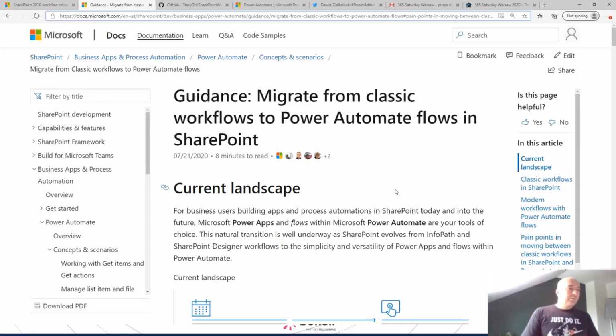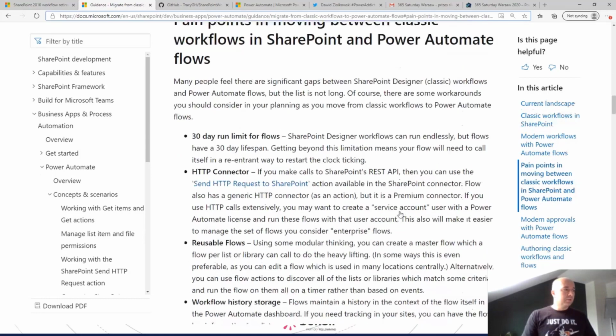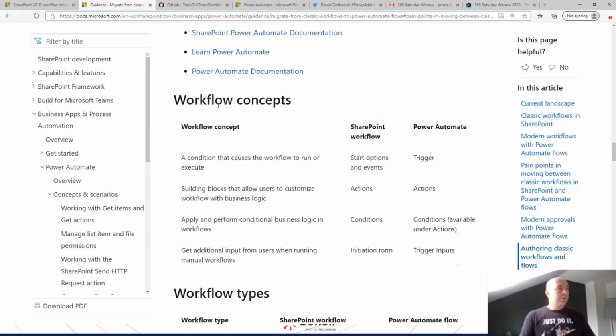Okay, if you are thinking about the comparison between Workflows 2010 and Power Automate, if we scroll down here, there is a really good comparison, yeah, it is where everything is starting.